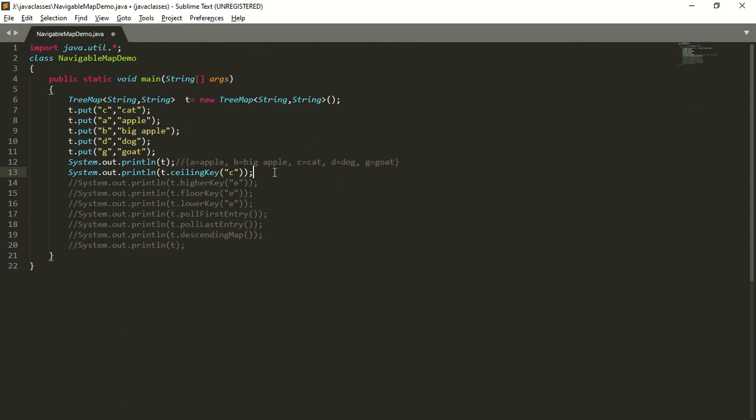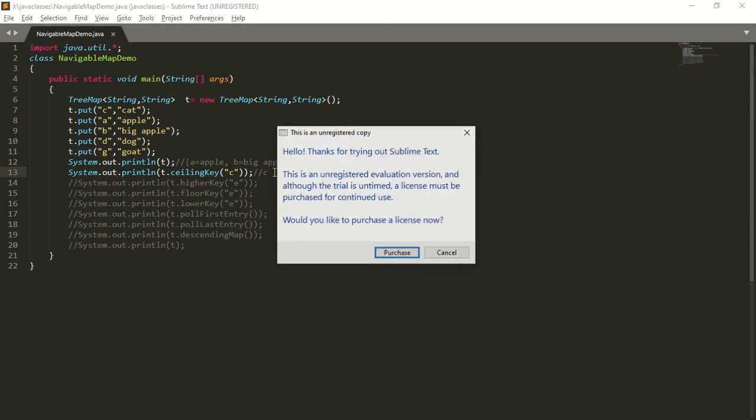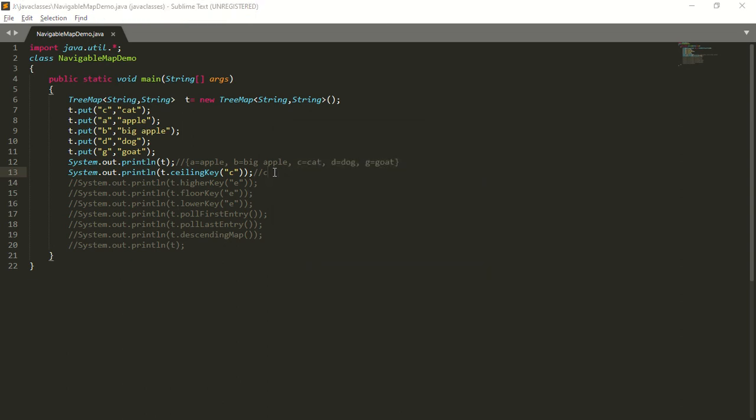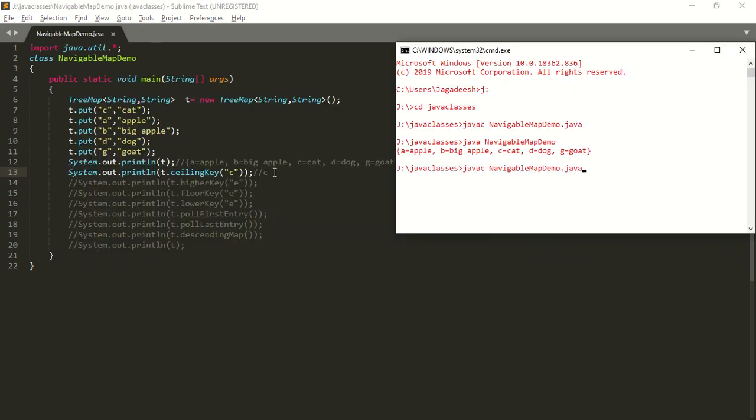C itself. So what is it going to return? It is going to return C. Save this, compile. javac NavigableMapDemo.java, run the program. So what is the output we are expecting? C. So we got C.